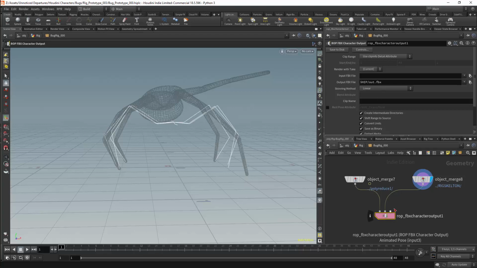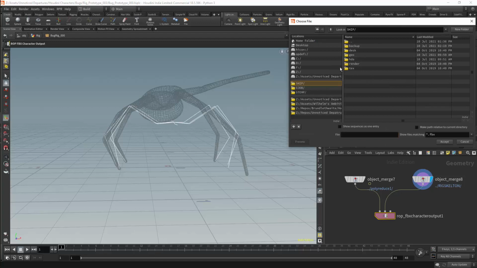The final input would be for the animation. We do not need any animation when we're exporting the character, and in many cases I prefer not having animation on the base character. It is possible to put a default animation here, but I will not be doing that currently. The next thing to set is the Output Fbx file.